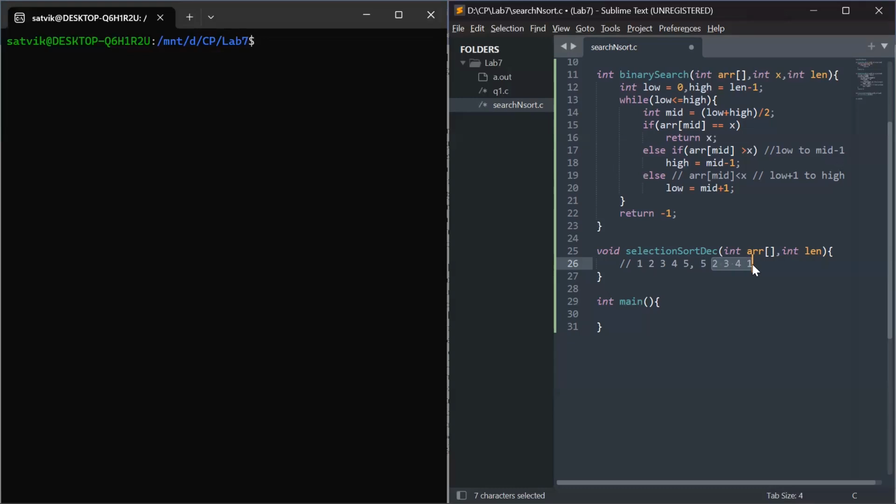Again, I'll calculate the maximum element. It is 4, so I'll swap 4 and 2. So our array becomes this now. Now we'll start from this index.